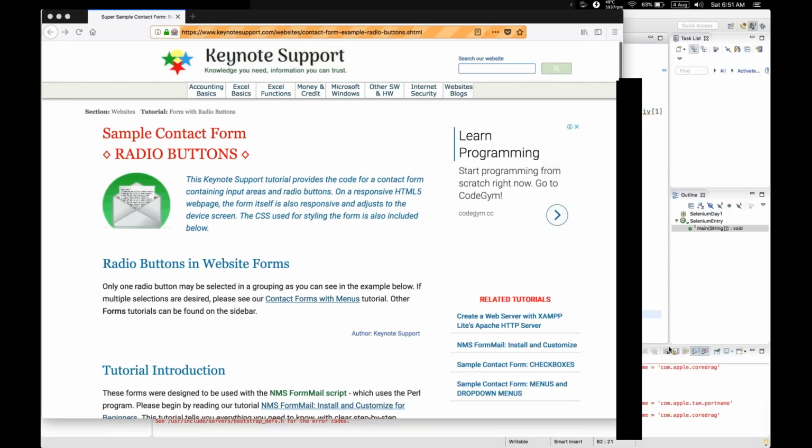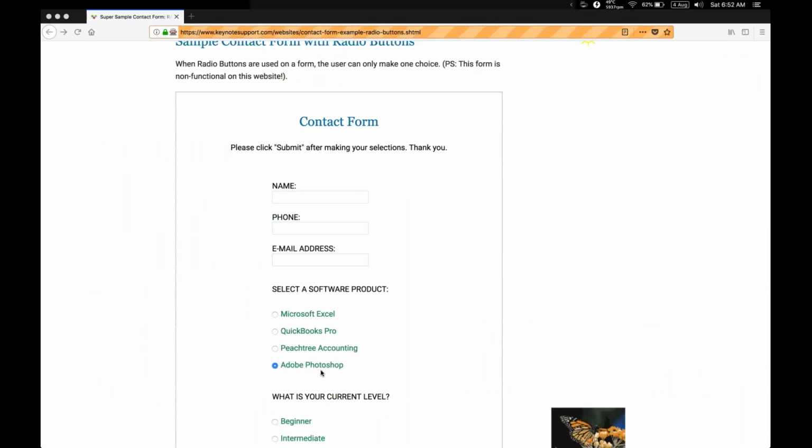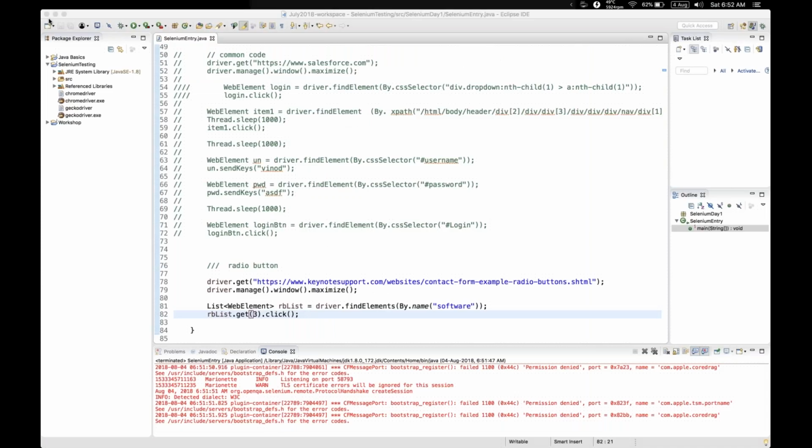See, now because it's zeroth index, the third element means Adobe Photoshop, and that is selected. Do you see that? Yes. So this way we can control radio buttons.